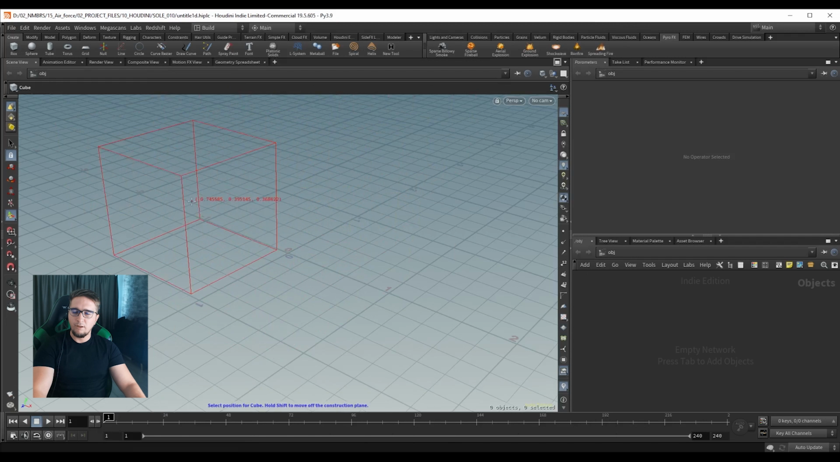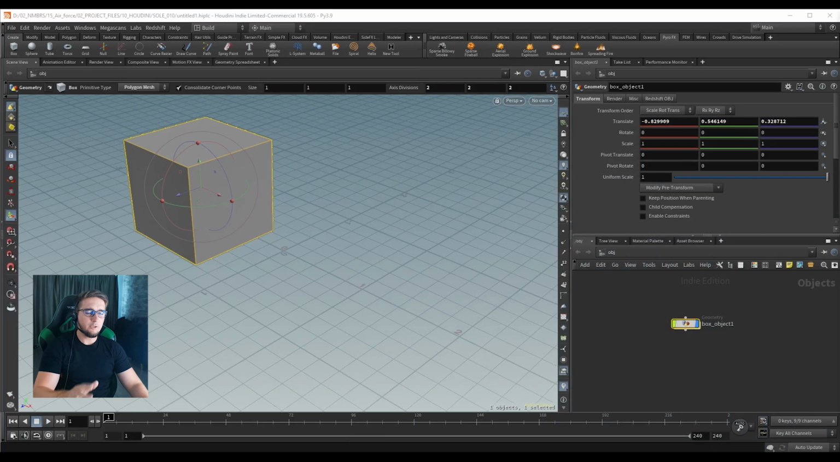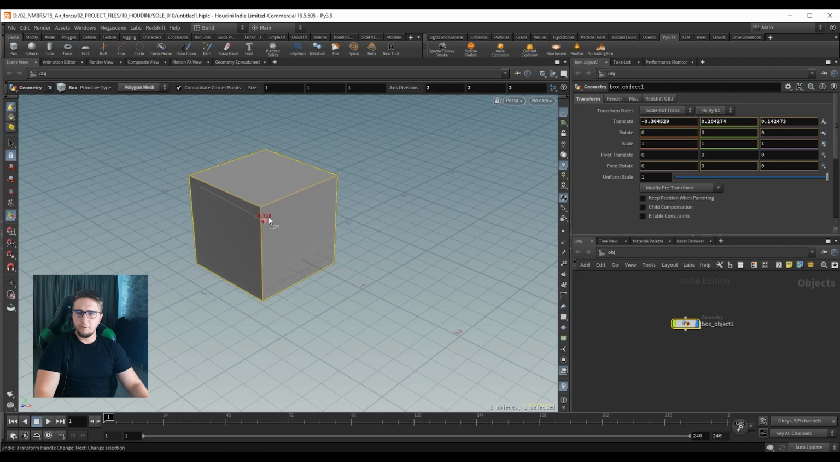and we can place our cube anywhere in our scene by simply left clicking. So a few things happened. We see the cube in the viewport, and now we have a node in our OBJ window, and we also see some settings here in the parameter tab. We also have a transform handle over here, which we can use to move the cube around, and we can also rotate it and do all of the basic stuff.